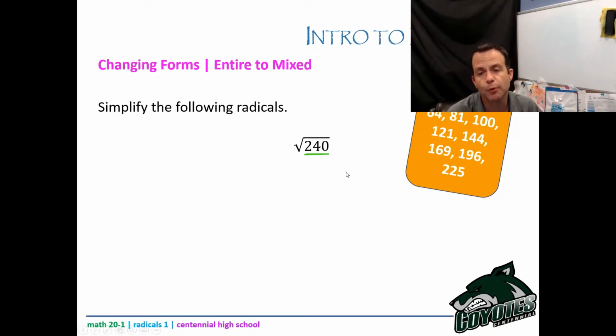So I'm looking for a perfect square factor of 240. I know that I could divide by 4 for sure. I'm going to try 16. 240 divided by 16, that's 15. That's a larger number. I'm going to start with a larger number. If you wanted to start with a 4, totally fine. You just have to do this in 2 steps, okay? But I'm going to go right to the 16.